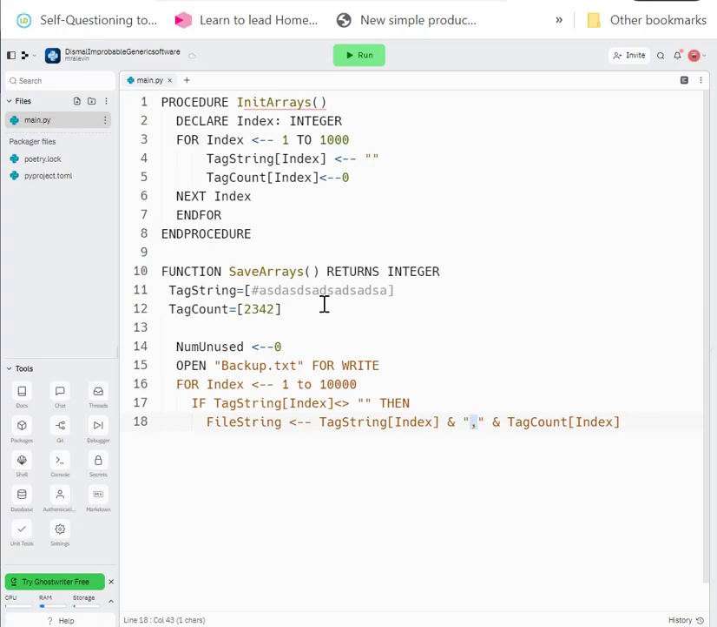Now, the issue is that we're saving both of these into a text file. In order to save this to a text file, it needs to be in string format. So this is great, this is already in a string, so I should have really put speech marks around this like this. But this is an integer, so we need to turn this integer into a string.